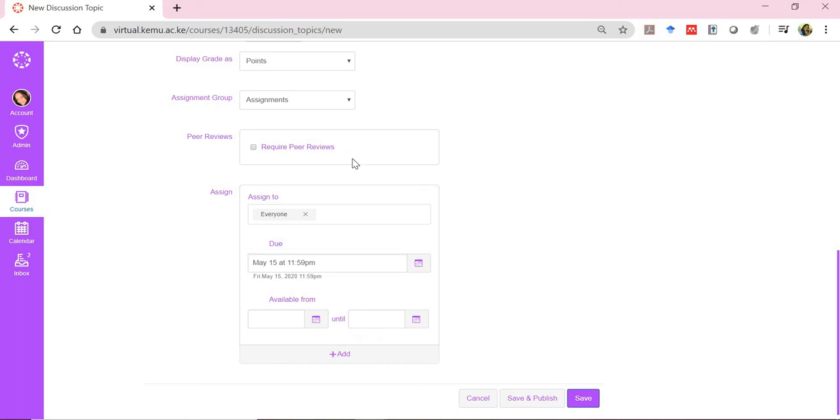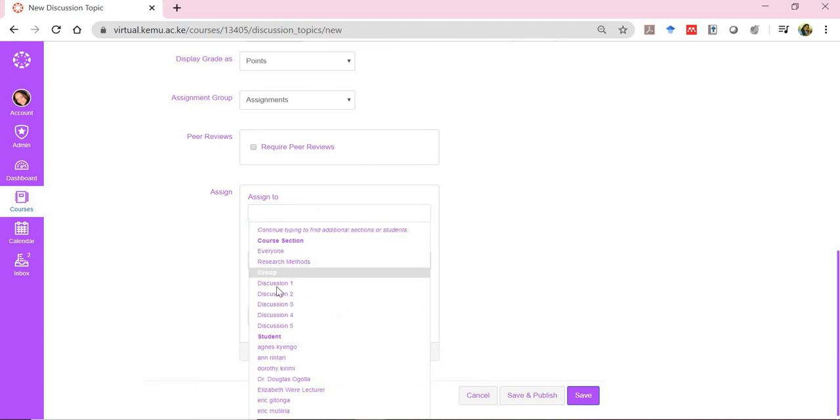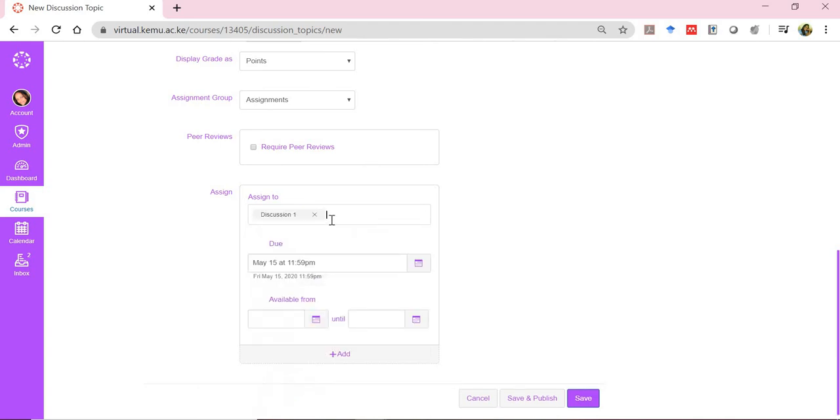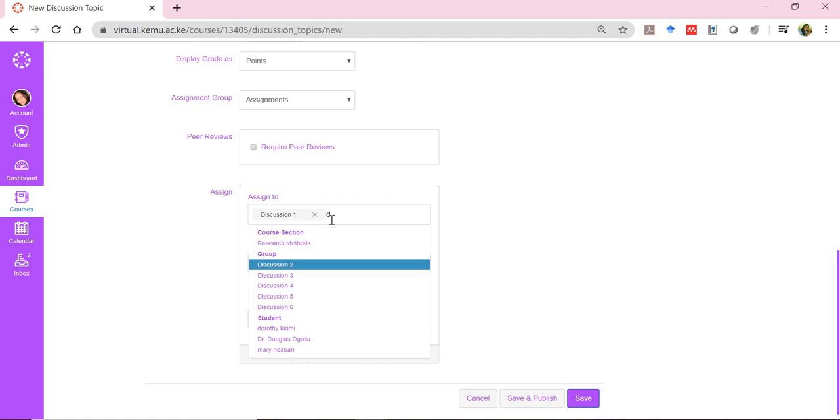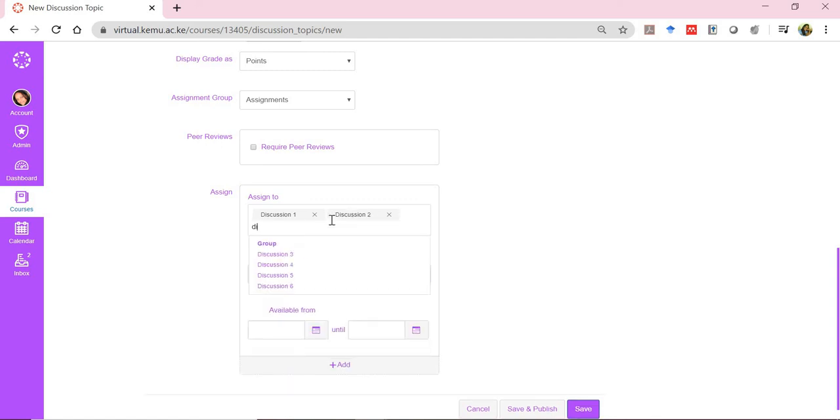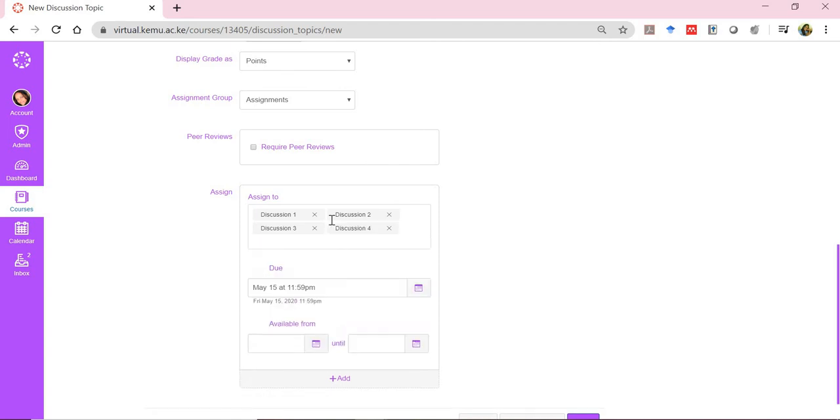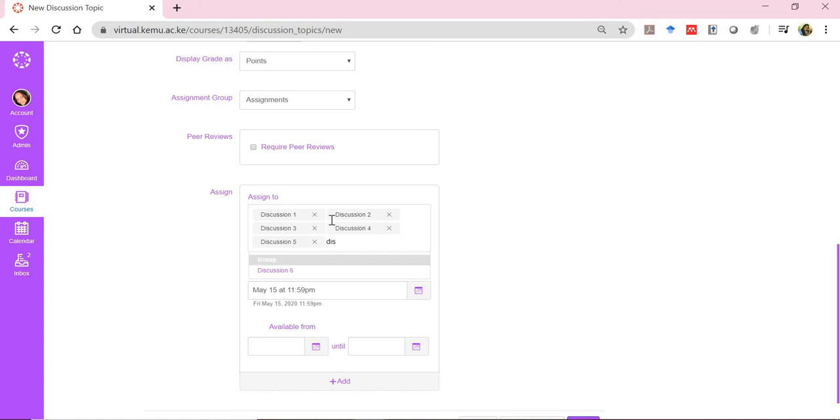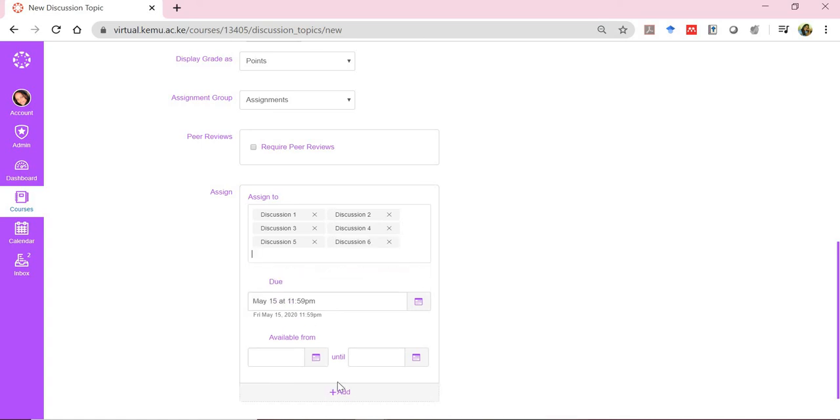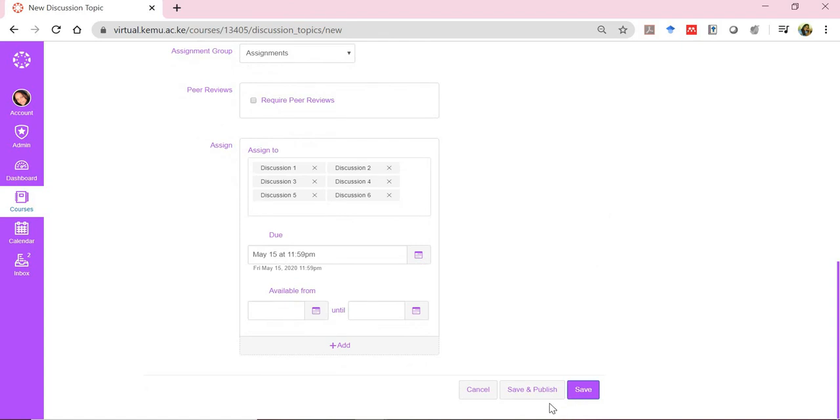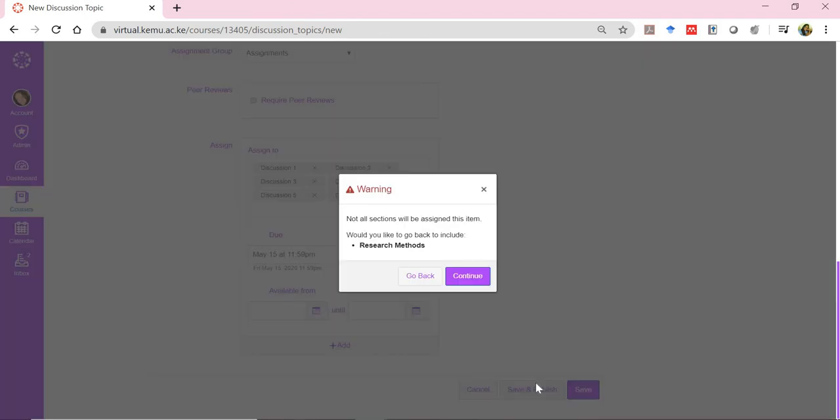And then from there, the assign to, you can decide you don't want to assign to everyone. Instead, you want to assign now to each of the discussion groups. So I'll get all the discussion groups listed. So I can select all of them. Fine, so I have picked the 6 discussion groups. And once I'm happy with that, then I scroll down and click on Save and Publish. And we can click on Continue.